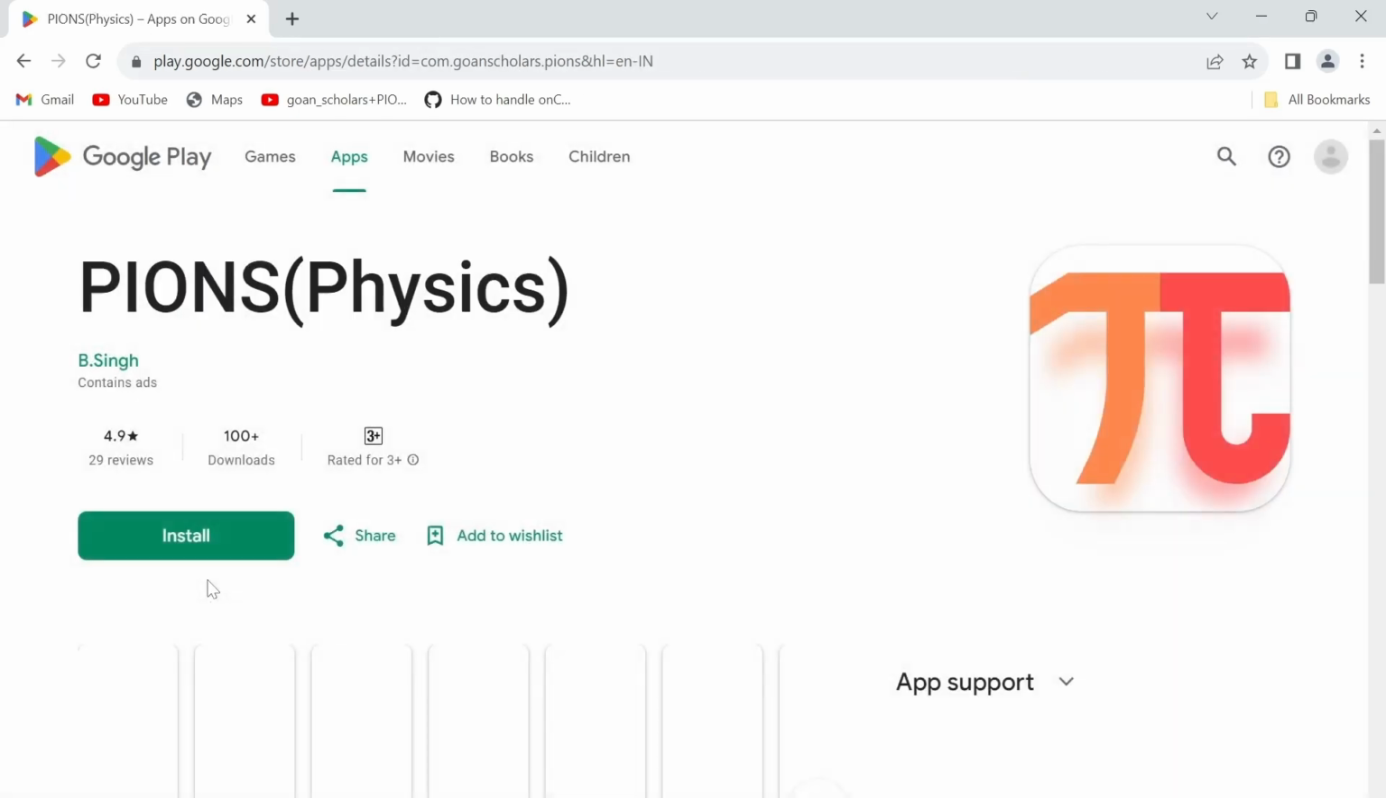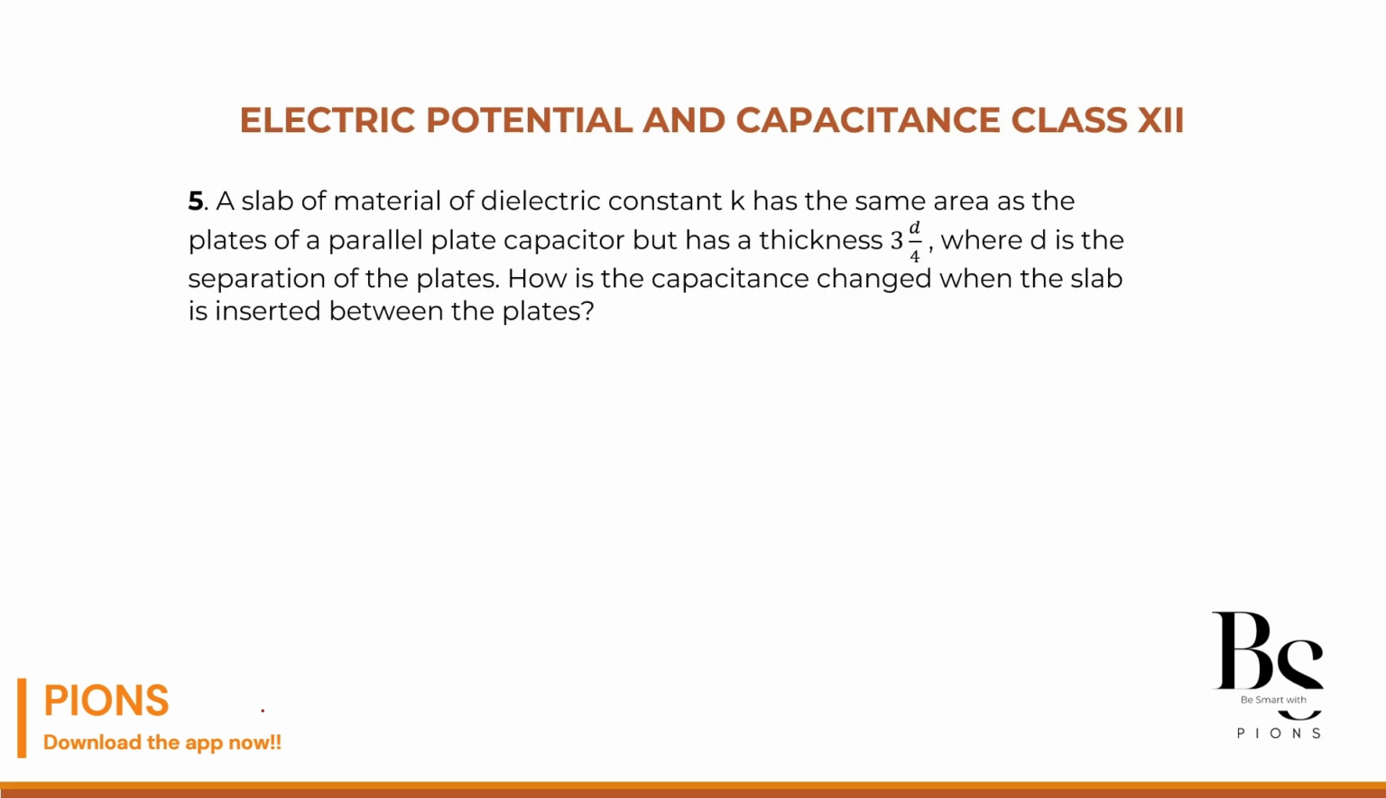Download the app now. The slab of material of dielectric constant K has the same area as the plates of the parallel plate capacitor but has a thickness 3D by 4. So let's draw this. Here this is our parallel plate capacitor. Let's put here a dielectric, and this is of thickness 3D by 4.